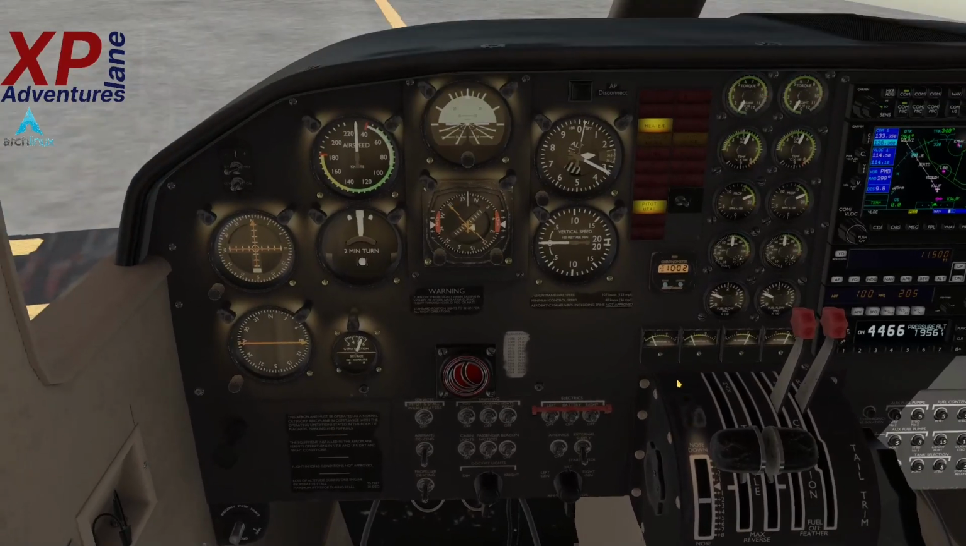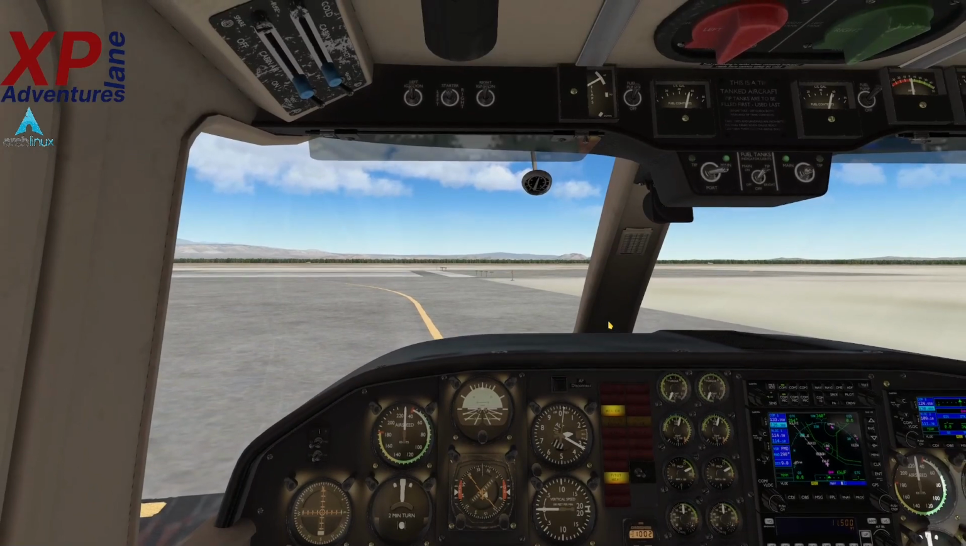We'll adjust our nose pitch trim to neutral, because neutral to -1. I found this aircraft really likes to rear up. It really likes to pitch up big time. So we're going to go -1 on our pitch out of the box.